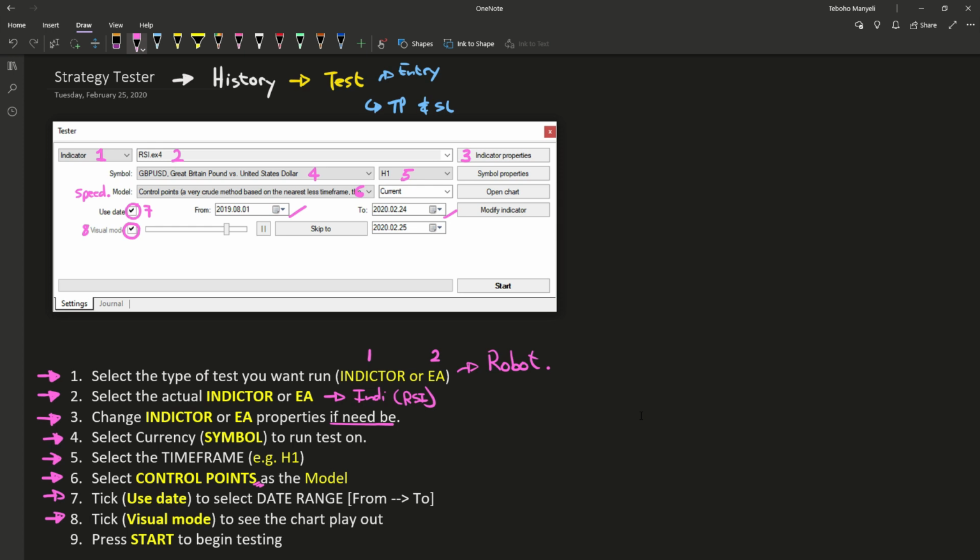We're going to go straight to the MT4 after this and show you how to apply this and how it would work for you. So the last step then, step number 9, is to press start and begin testing. So this is then your last step, step number 9. After hitting start, it should then start on the 1st of August 2019 and then start playing out the chart on the GBP USD. Okay, so let's go straight to the MT4. Let me show you how the strategy tester would work in actual life.